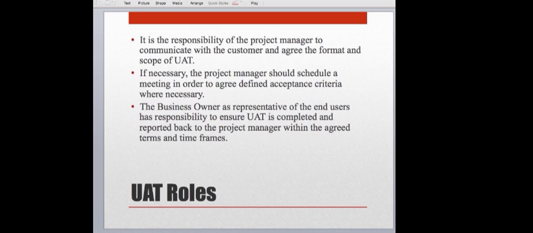Let's see. Next, I want to talk a little bit about user acceptance testing roles. It's the responsibility of the project manager to communicate with the customer and agree to the format and scope for UAT. If necessary, the project manager should schedule a meeting in order to agree on defined acceptance criteria. The business owner, as the representative of the end users, has responsibility to ensure that user acceptance testing is completed and report back to the project manager within the agreed terms and time frames.